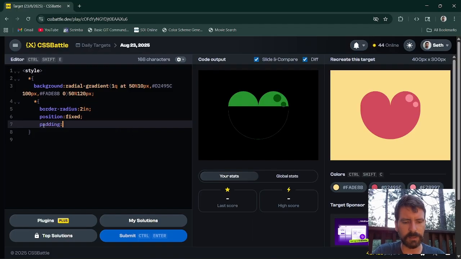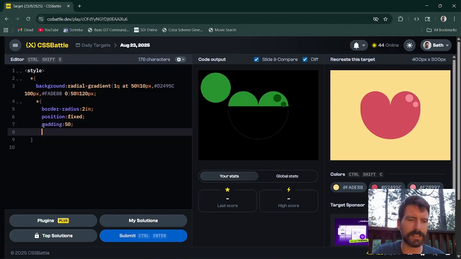Padding is going to be like 50. There we go. See, look at that. That circle is so nice. And then we just do 50, 80, 70, 70, and 90. 100. Yeah, that made it so much easier.